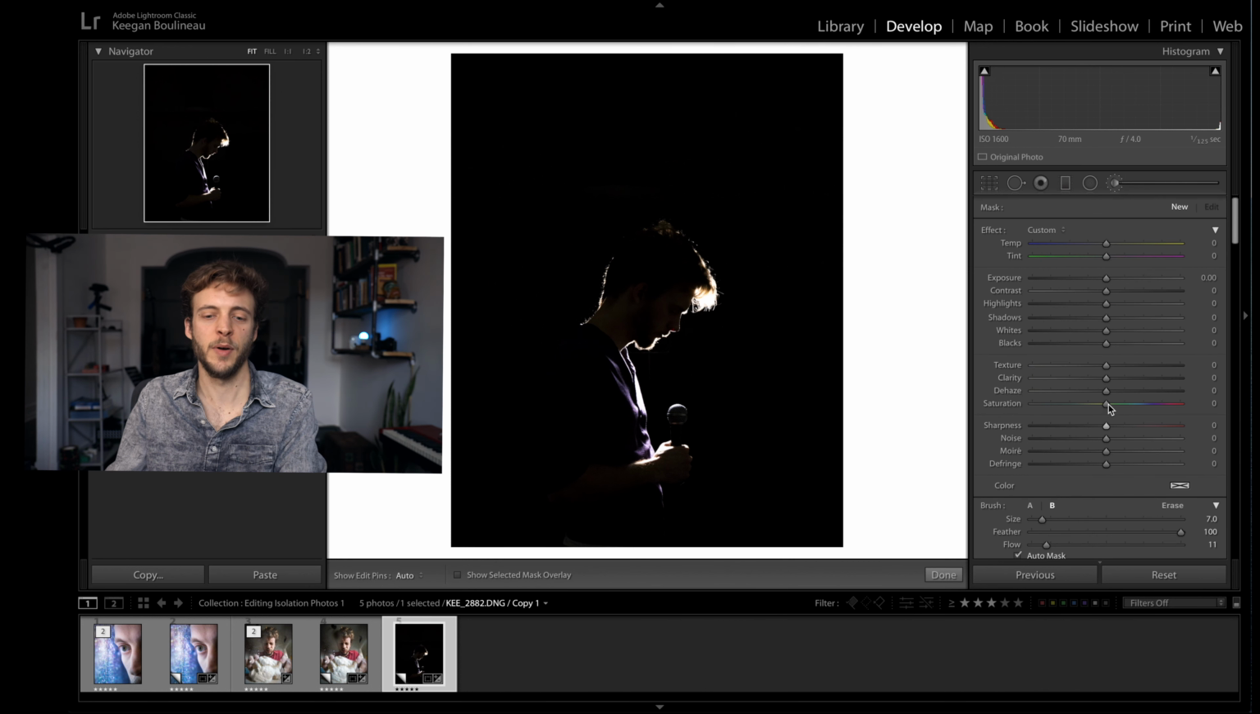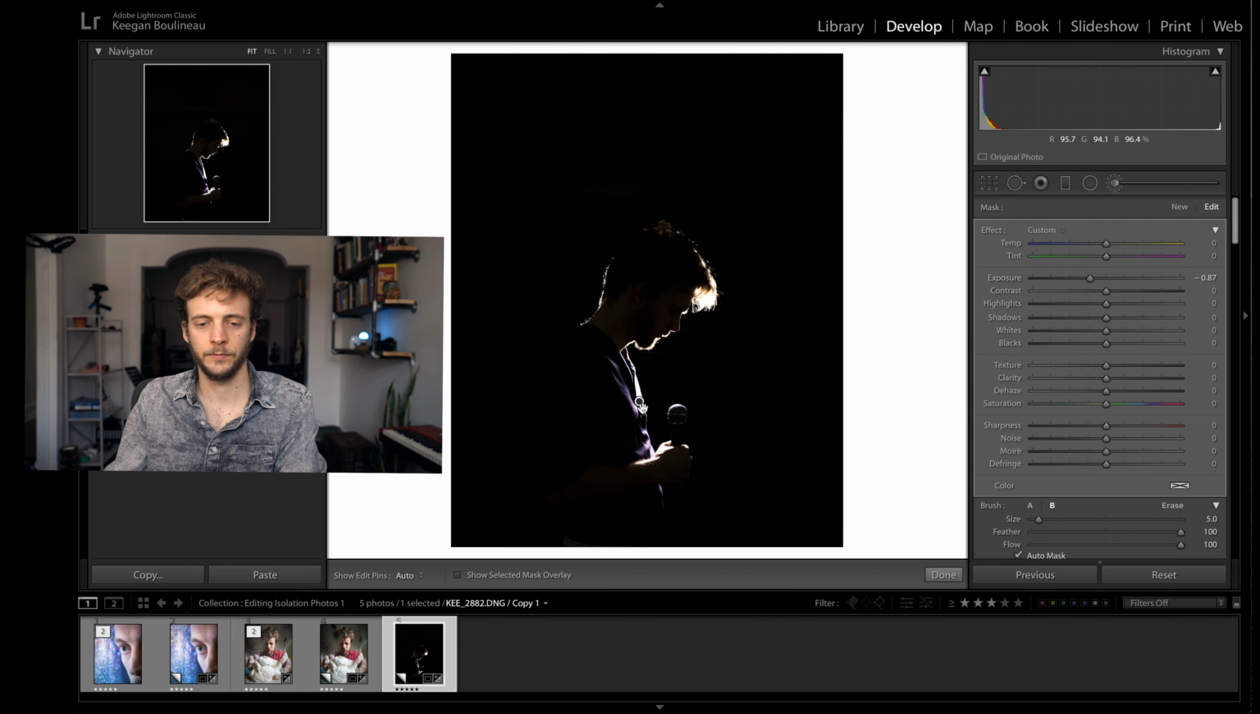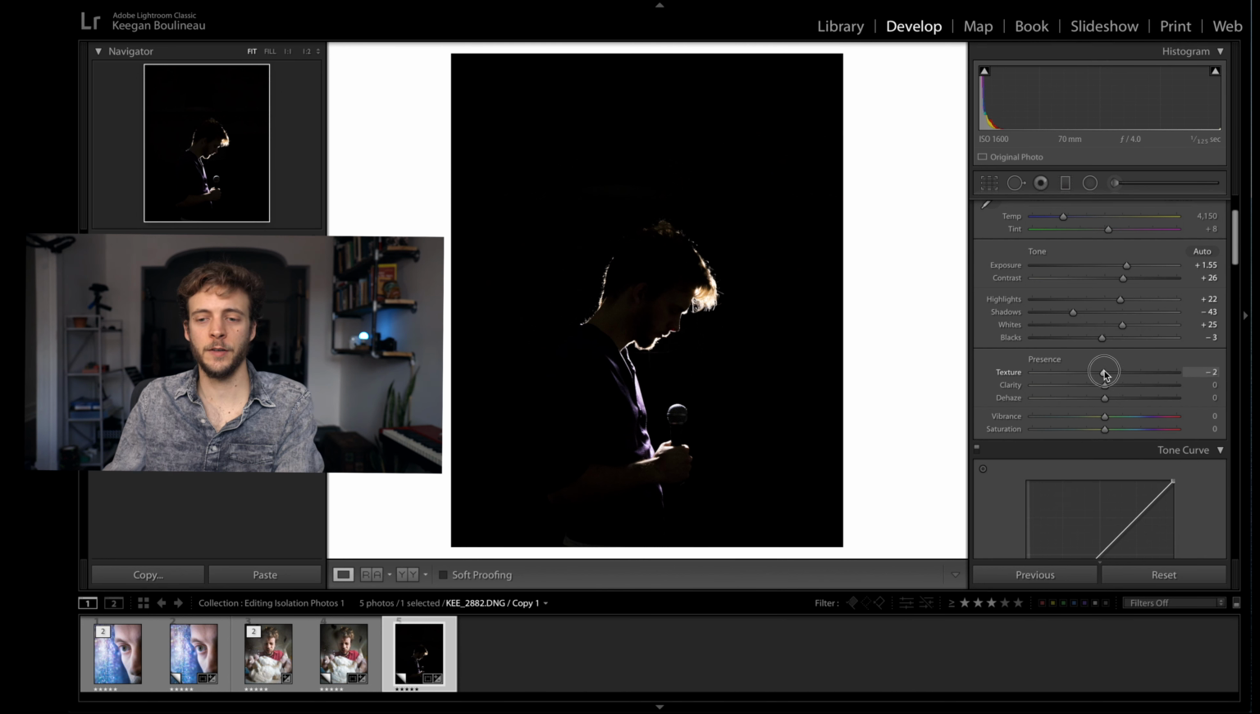I like this, but I find that my shirt is way too bright. So I'm just gonna make a brush here, lower the exposure, and brush out this section, and maybe my hand here too. Yeah, that's great. I want to push the texture on this one here because the outline is coming out a lot nicer when I do that.